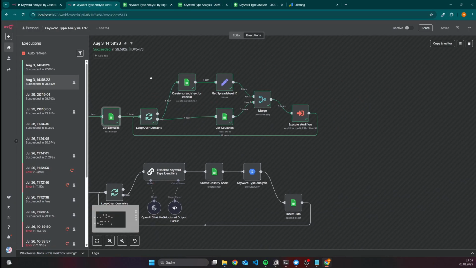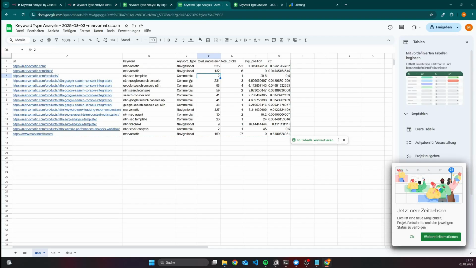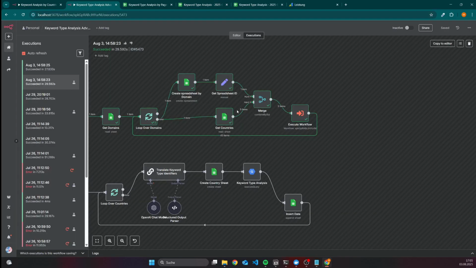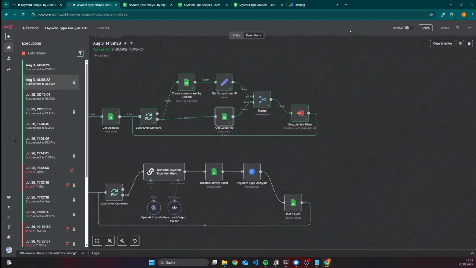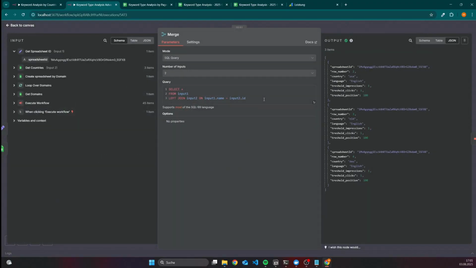Once we have the domain, we start to loop over them and create a specific spreadsheet for the domain. So in this case, I have used this automation for marvomatic.com. So here we have a new spreadsheet called keyword type analysis, followed by the date and then by the domain name. The next step is to get all the countries you want to analyze. So in this case, we have the USA, Netherlands, and Germany. And once we have the spreadsheet created, as well as a list of the countries, we merge the data because this data is required for the upcoming sub-workflow.